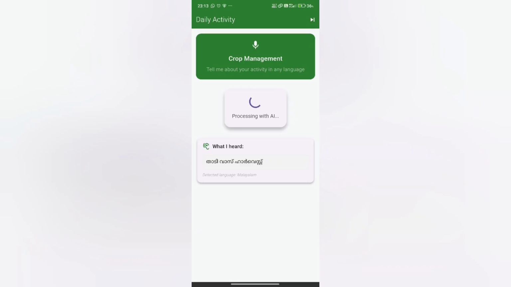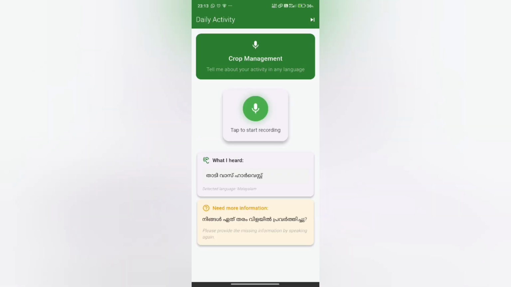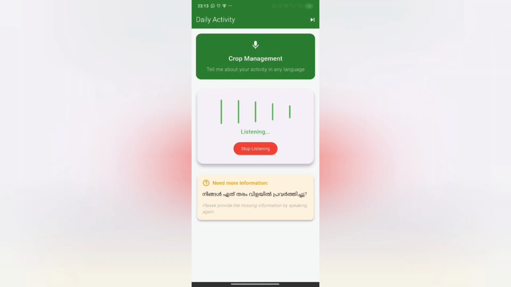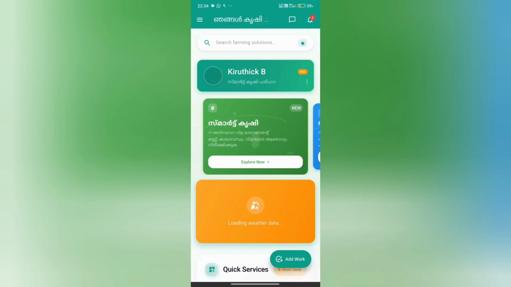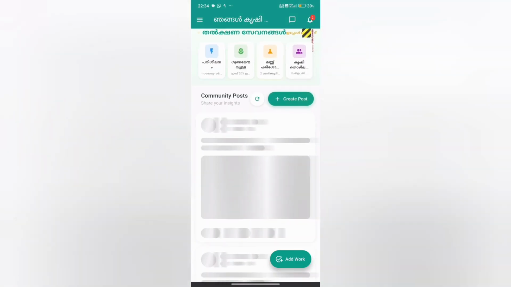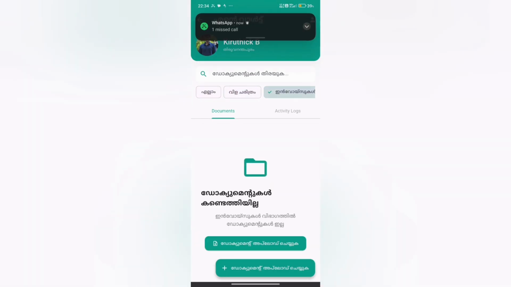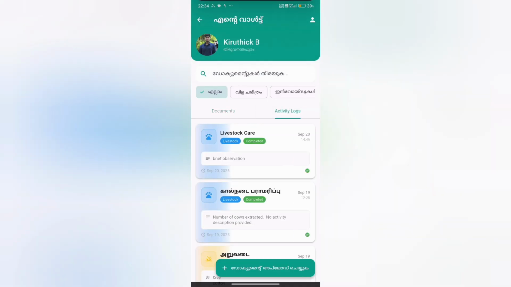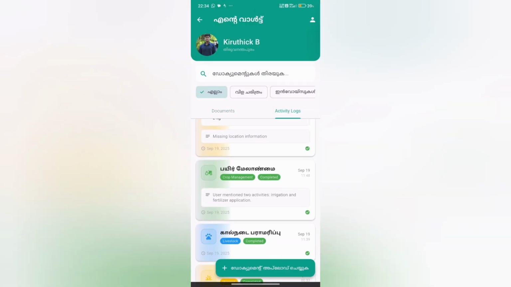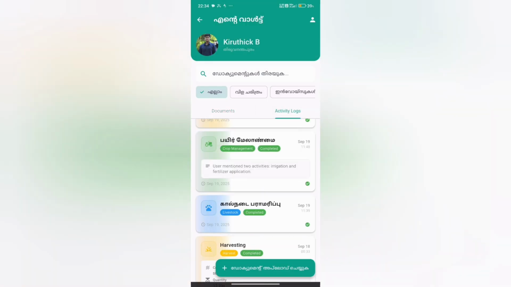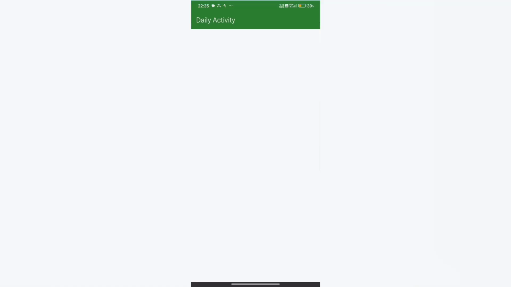As you can see, it is translating this text and analyzing it. So it has a reply and a follow-up question. And these logs are stored in the vault. As you can see, all the information and his activities he can see by himself: what kind of activities he recorded over the past days, as shown in the app.